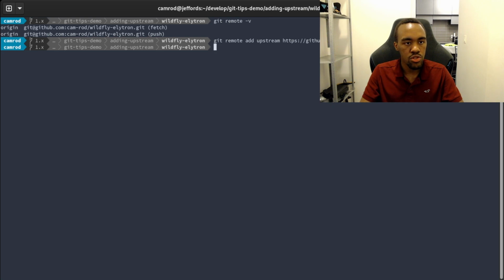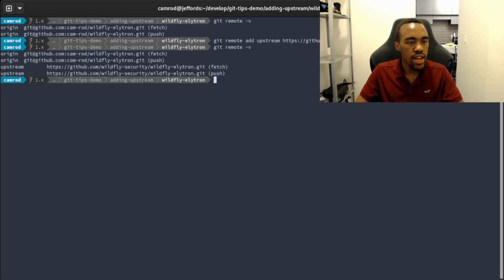So to check this, you can just run the same command as we did at the start, which is git remote -v. And you can see that now we actually have two remotes. We have origin, same as before, but we also have upstream. And you can see that upstream is Wildfly security, which is the upstream in this case. And it means that we'll actually be able to track our changes right here.